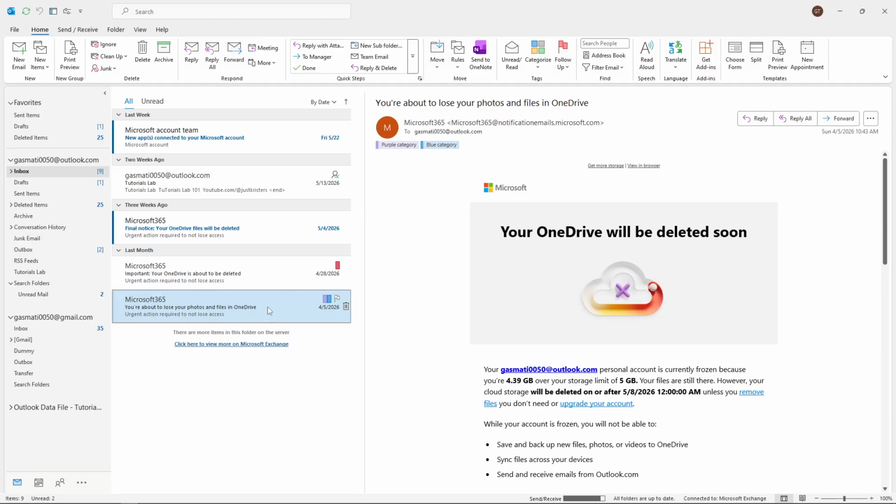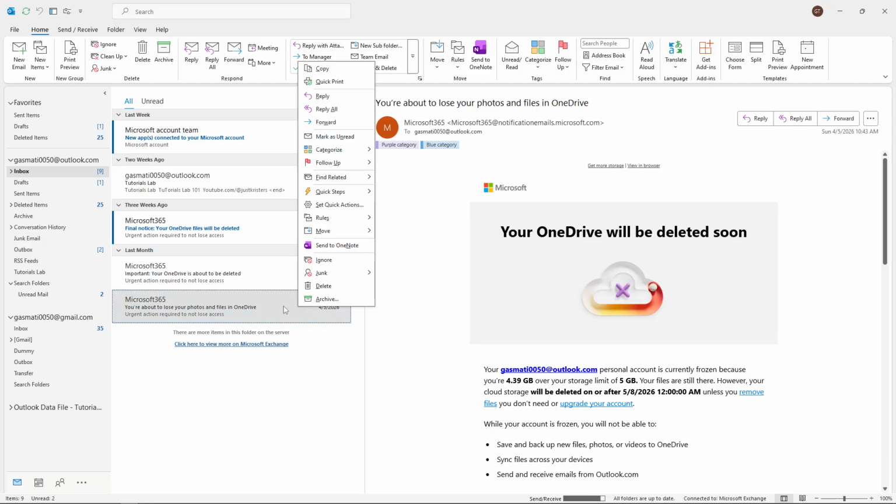Once you've selected the email, right-click on it. A context menu will appear with several options for managing your message. This menu gives you quick access to various email actions without having to navigate through multiple toolbar menus.